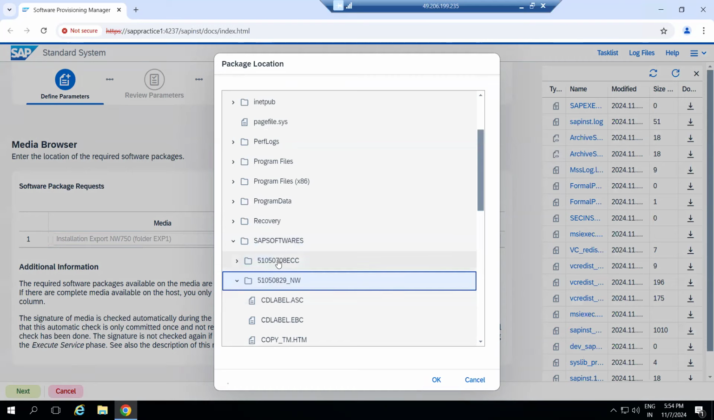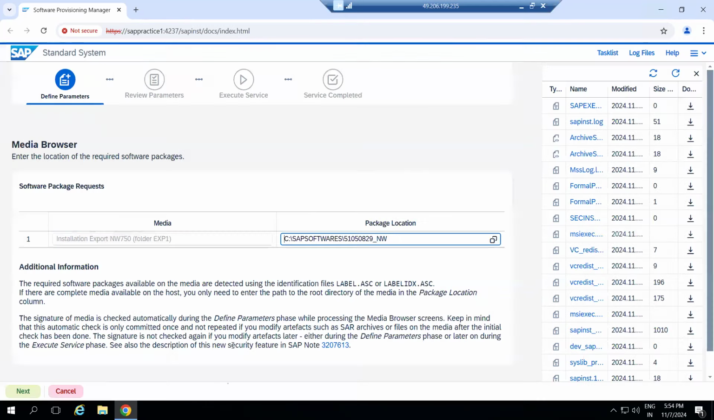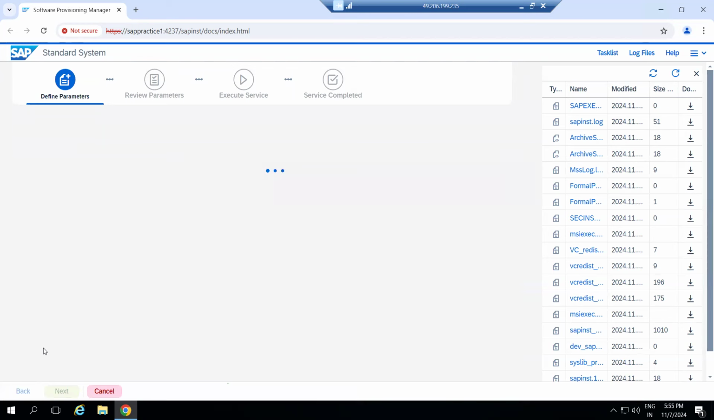If it is ECC, then you would select the ECC software. That is the only difference here. You selected NetWeaver because I selected NetWeaver initially. Then click on the next button, and it will read all the files here.